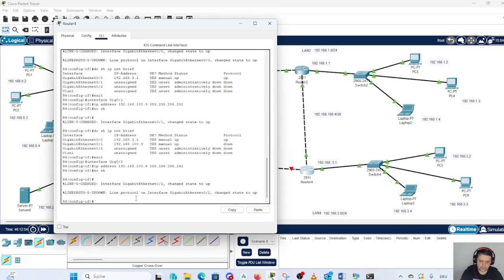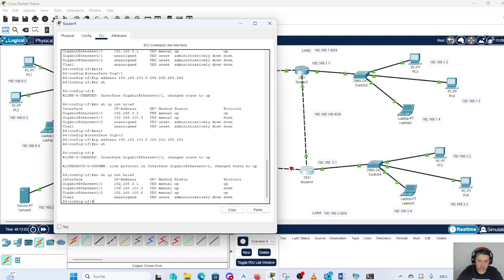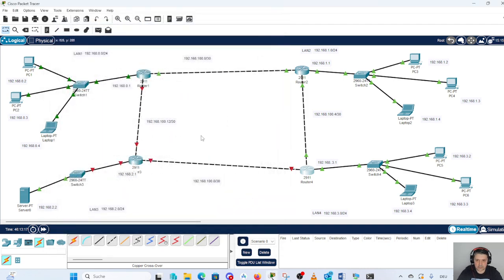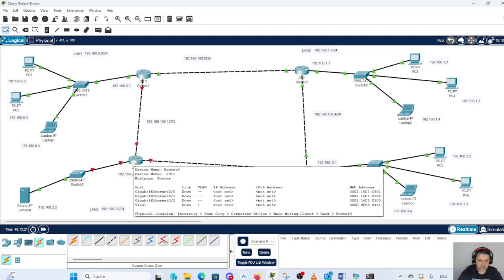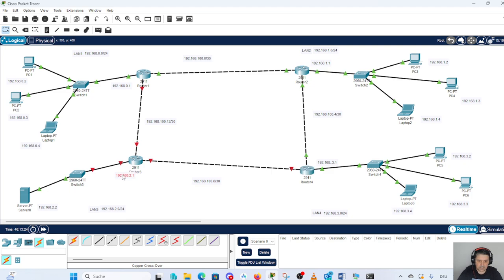Do show IP interface brief. Now I have always IP and the status is up. Here is not up, but will be, because I must make settings for the router number 3.